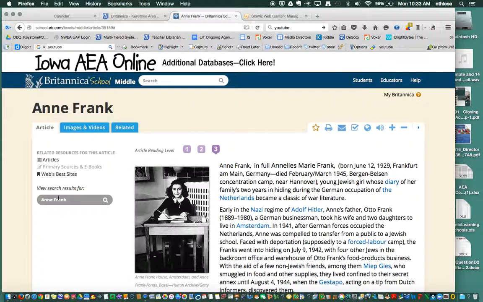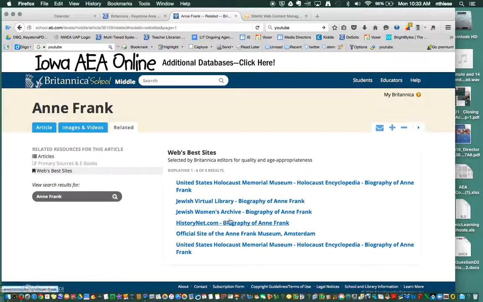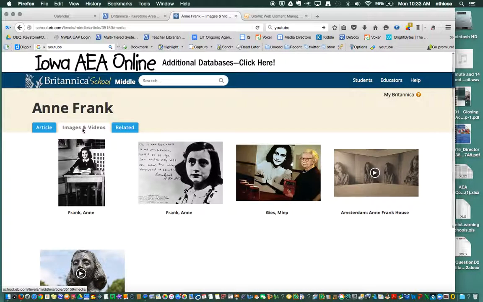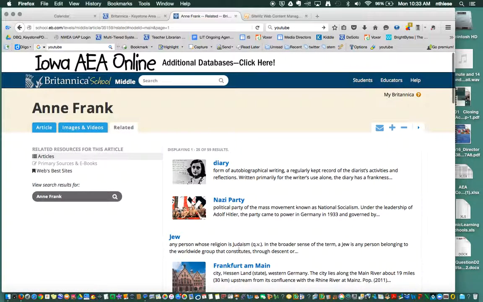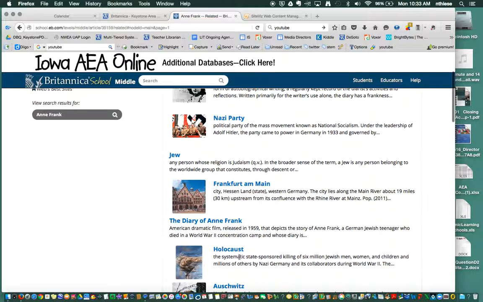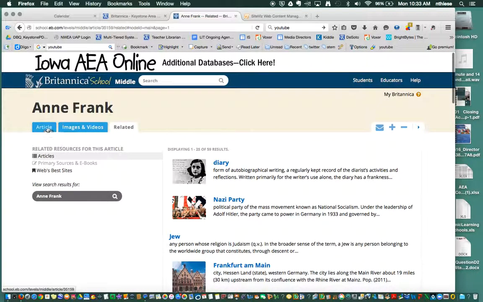I can also go over to the left and say, related resources. I could click on Web's Best Sites and get vetted websites that the editors of Britannica have said these are good sites to go to on that topic. I can also go up to the top and say, oh, I want images or videos, and so it looks like there are 2 videos and 3 images related to Anne Frank, and I can go here and I've got related information from the Britannica website. So I might find a little bit more information there.